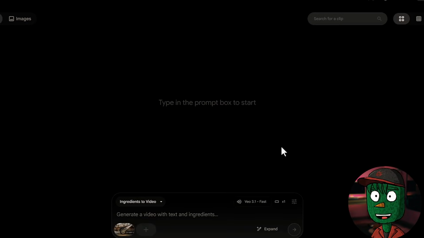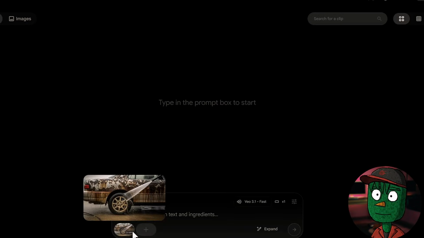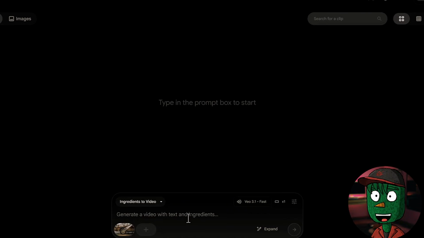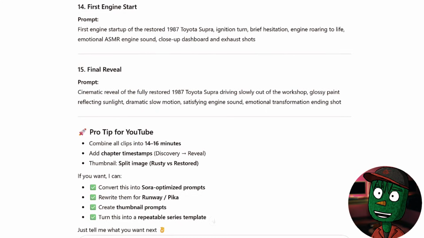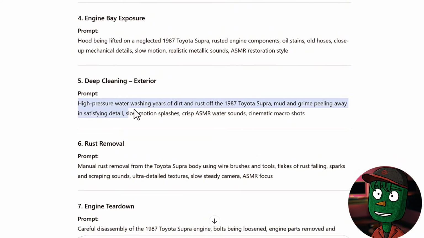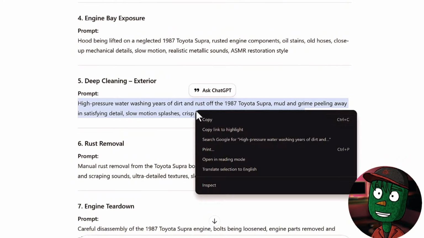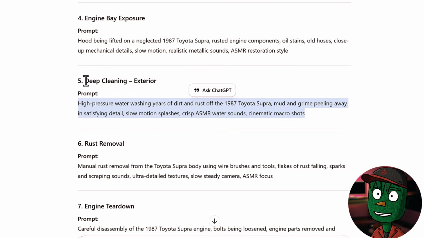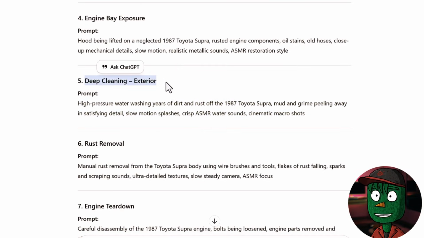So I'm going to choose this. Now you have your image here. The next thing you need to do now is to provide a prompt. And to do this is actually very simple. All you just need to do is go back to ChatGPT and copy the same prompt you used in generating this image. That's the same prompt you are going to be using, so it's not that difficult.